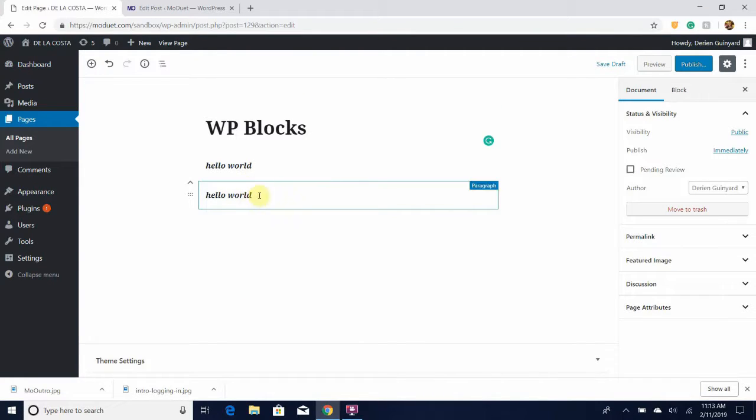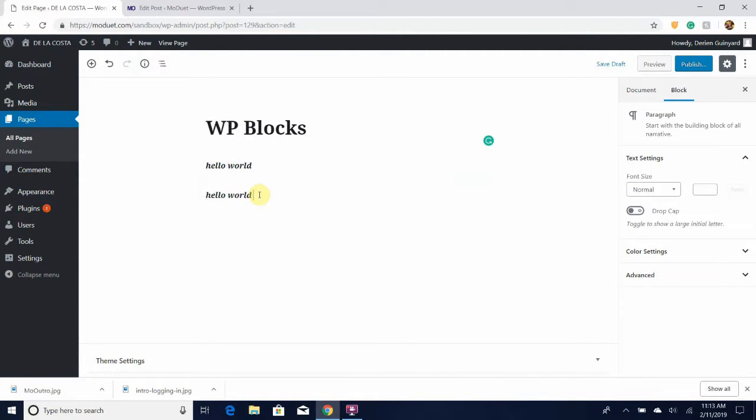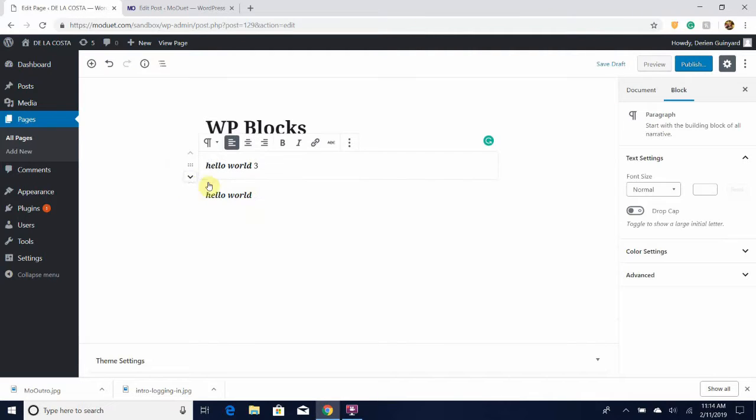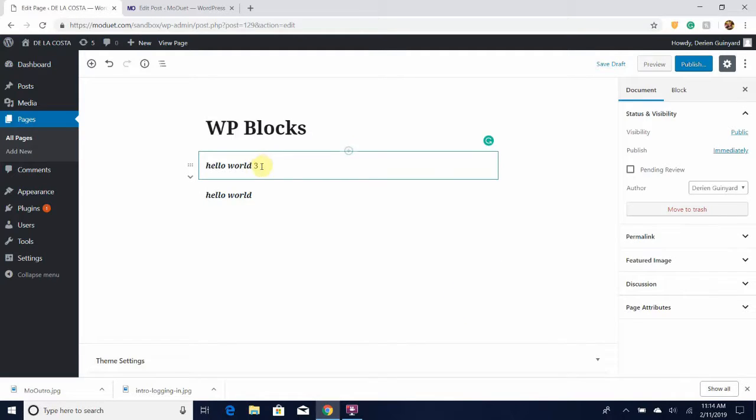And as you can see, it was just duplicated. Let's add a 3 at the end of this. As you can see on the side here, we can actually move the block up or down. So if you choose this up arrow, you can see it moves the block up one, if I can get that to go away so you can see it. See, now world 3 is on top now.